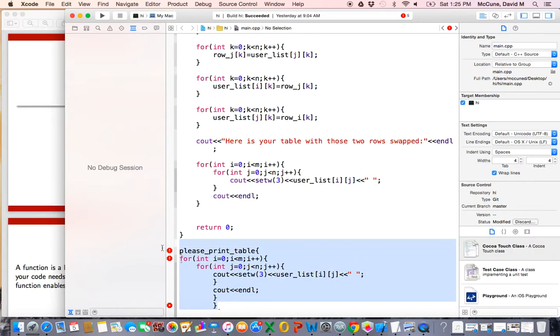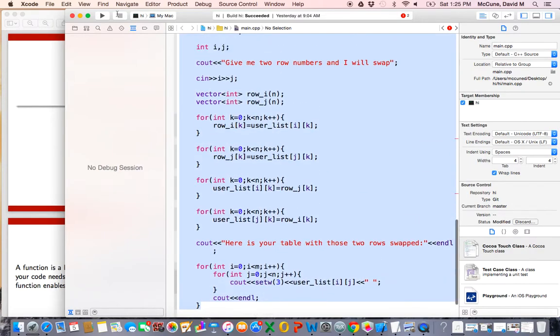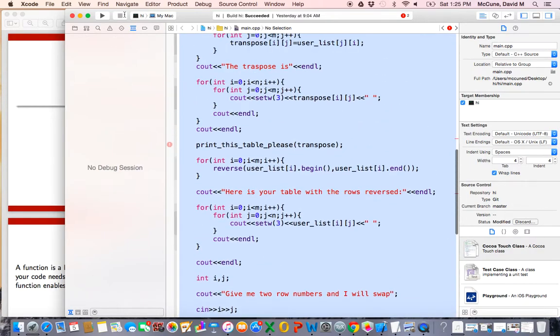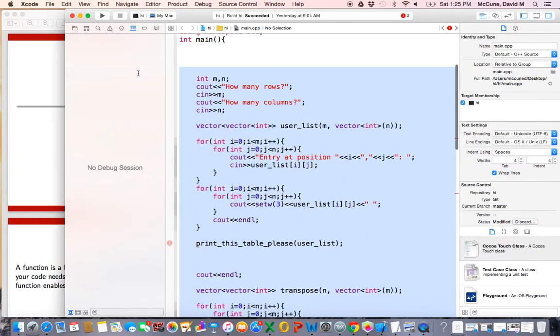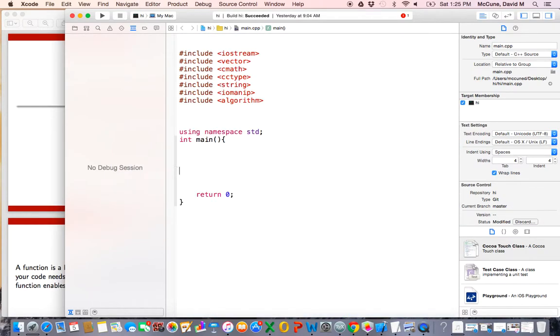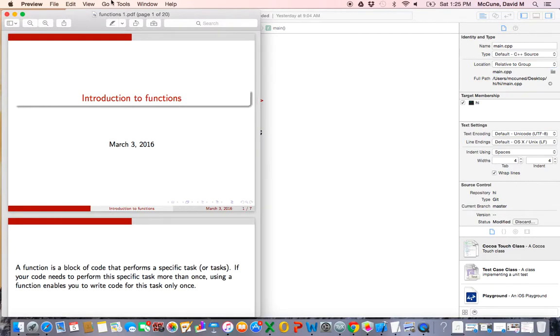You want to just write the code once and just access it whenever you feel like. Okay, so let me clear all this out. I'll come back to the compiler later, but that's the idea of a function. You want to outsource your code and just access it whenever you feel like.